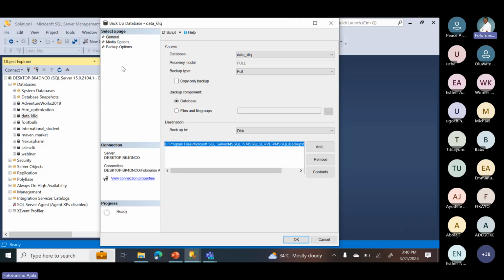So this is where I want to back up my database, recovery model full. You can pick full, differential, and so on. Pick full, backup component database. Okay, what else should we choose? A disk. Okay, disk, add. So this is where your backup file is going to be: C program files, Microsoft SQL Server.